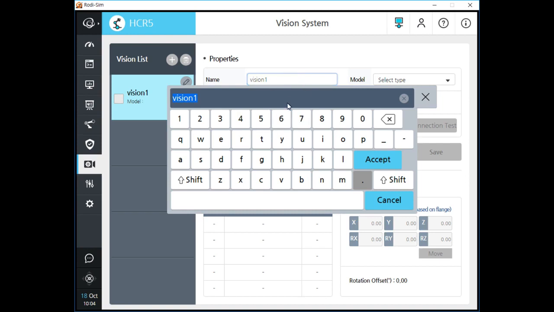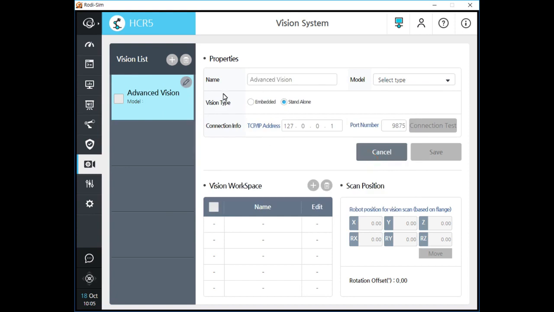After that, you can modify the name and register the model as you want. Roti 1.6 is compatible with 5 vision systems, and you can also use other kinds of vision systems in the future. Please choose one of the models as you want and go to the next step.